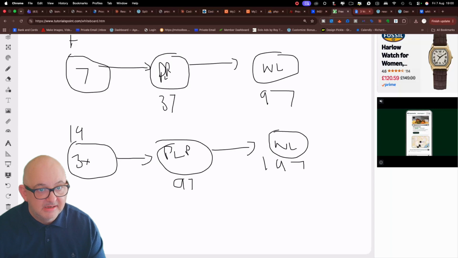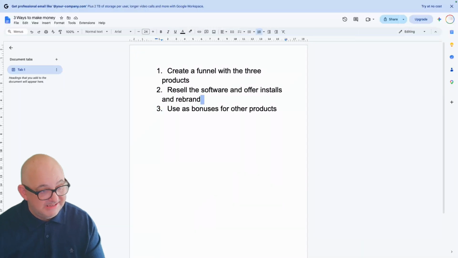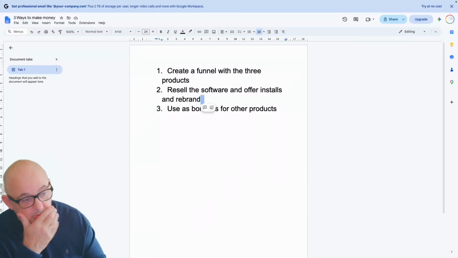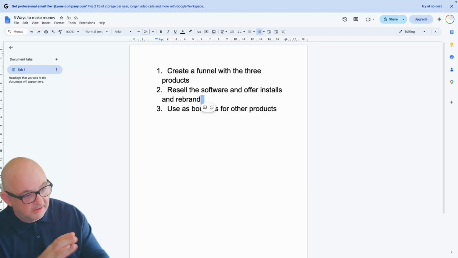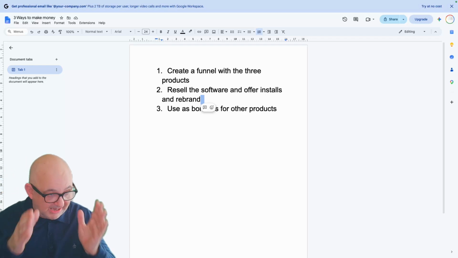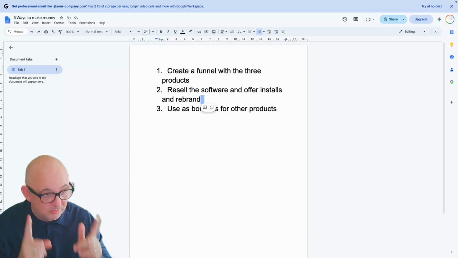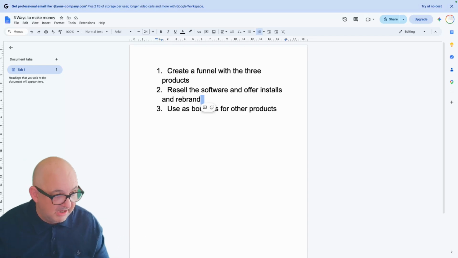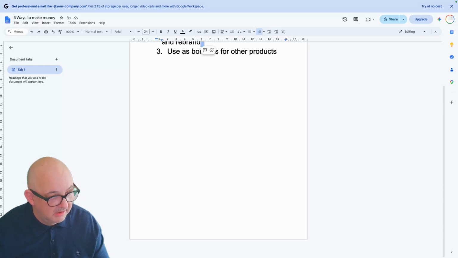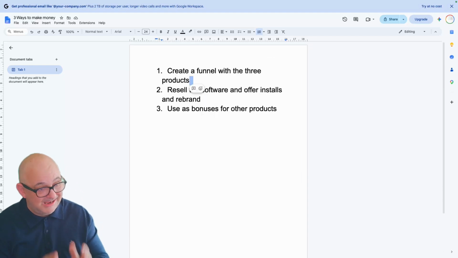Now next, I would resell the software and offer installs. So what you could do is, rather than just creating a funnel, you could just sell access to one of the apps, and you could say, look, I'll do the install, set it all up for you, rebrand it because it's super easy. Rebrand it, create your sales page, something like that, charge $97.